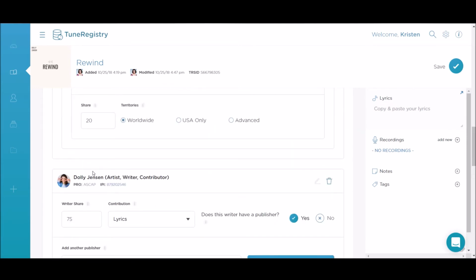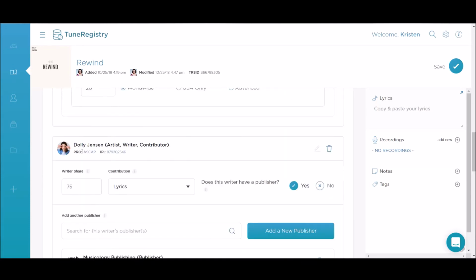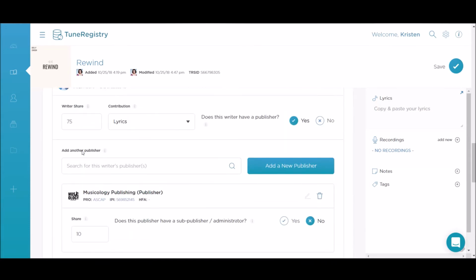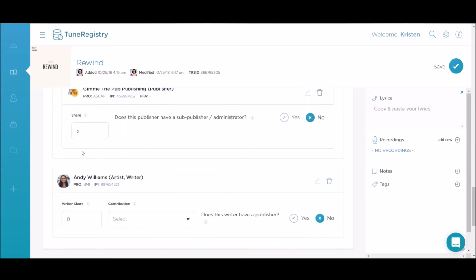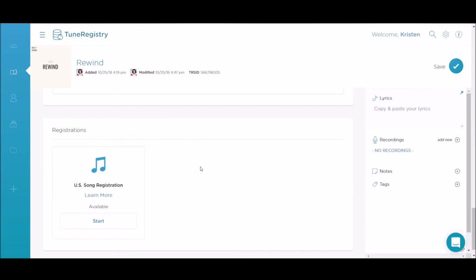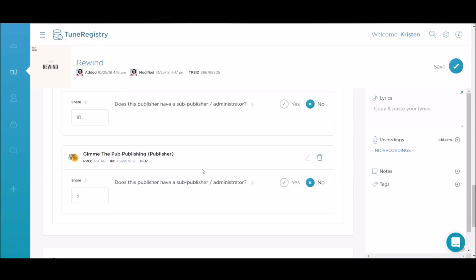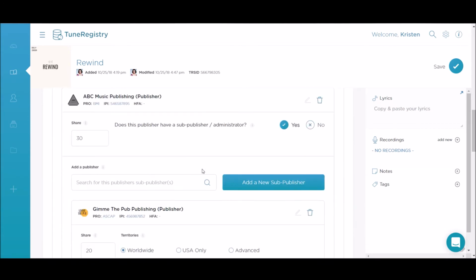For that particular writer. Now, if I scroll down, there's another writer, Dolly Jensen. Her split is there as well. If I scroll down, and then here's Andy that I added. I'm going to remove her. We don't need that. And then that's it. So you definitely want to make sure you put in all your details.